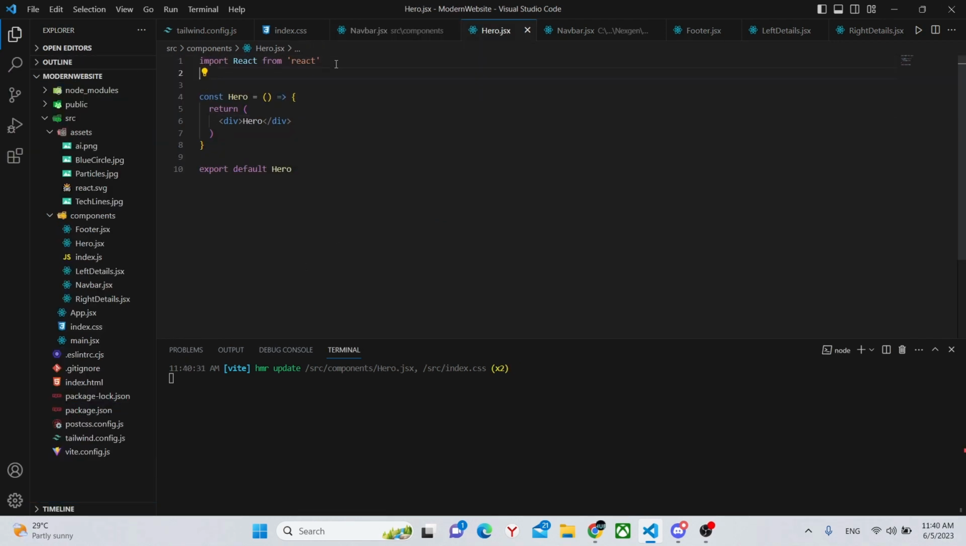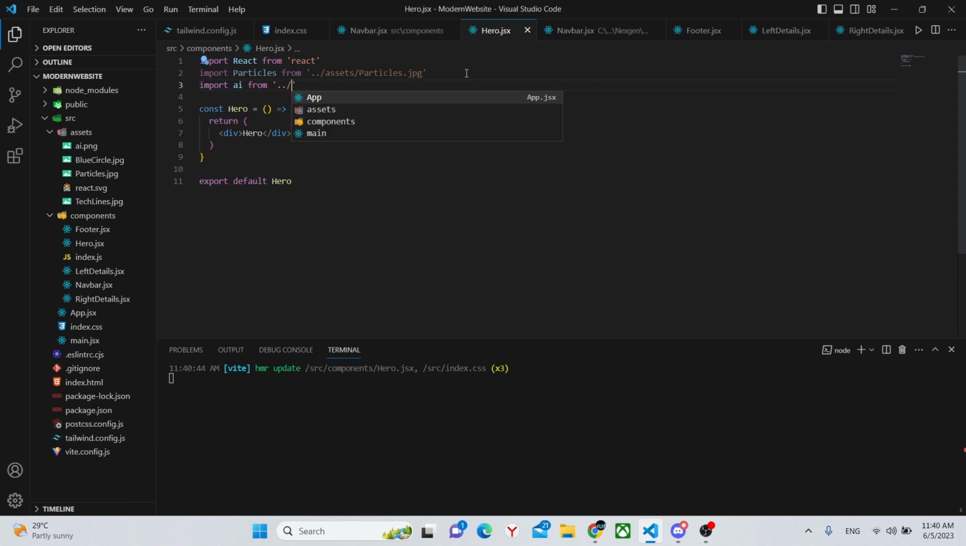First thing we'll do is make some imports. So import particles from /assets/particles.jpg and import AI from /assets/ai.png. Next, we'll remove this text and add our usual parallax effect. So bg-fixed, bg-center, bg-cover.